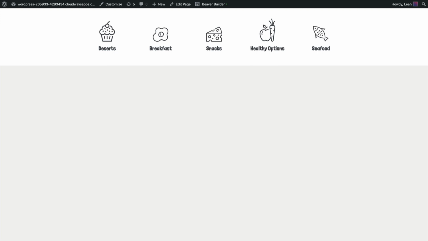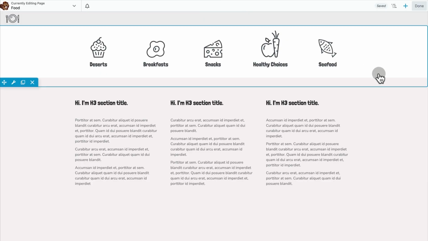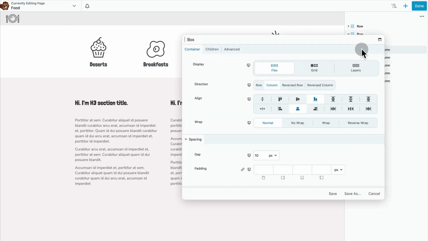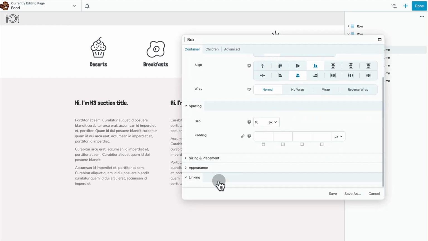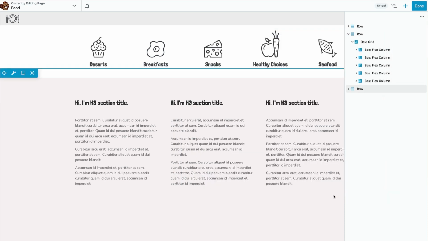So that's it. Now we can jump back to our original piece of demo content just to compare. And I think that is just what we built. One more thing I want to point out to you is that when you're ready to link, something that's cool about the box module is that you can link the whole module. So now that whole div is a link.